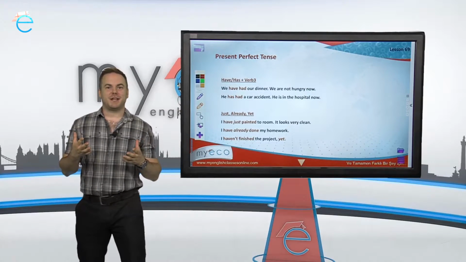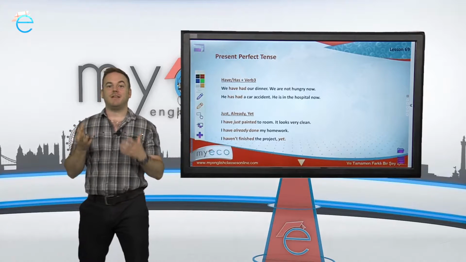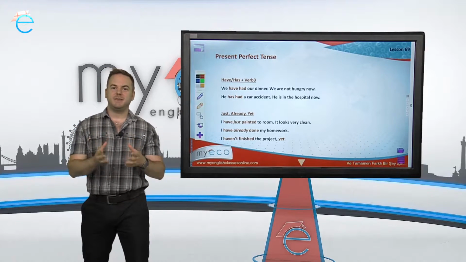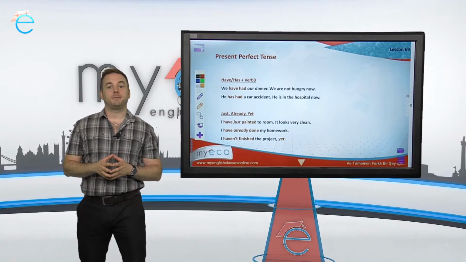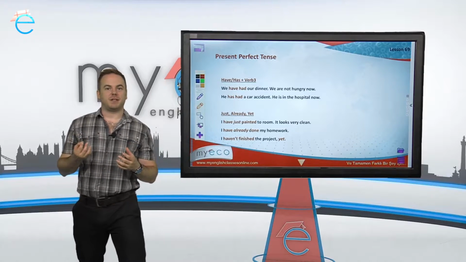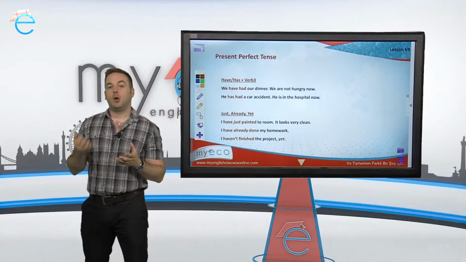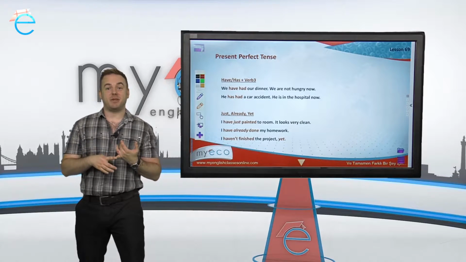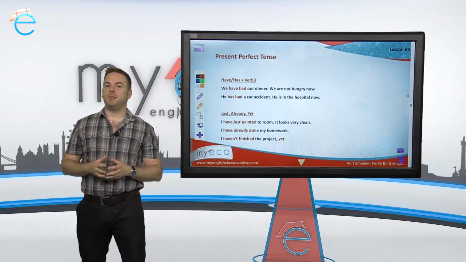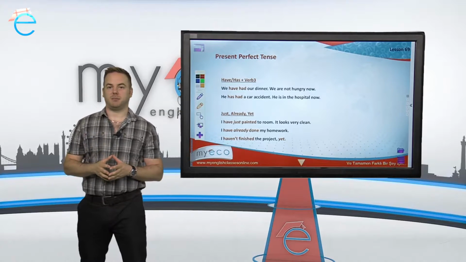The present perfect tense does not exist in every language, but it's very important in English. We use the present perfect tense for some different things. One is to express experience. Have you ever been to Paris, for example?